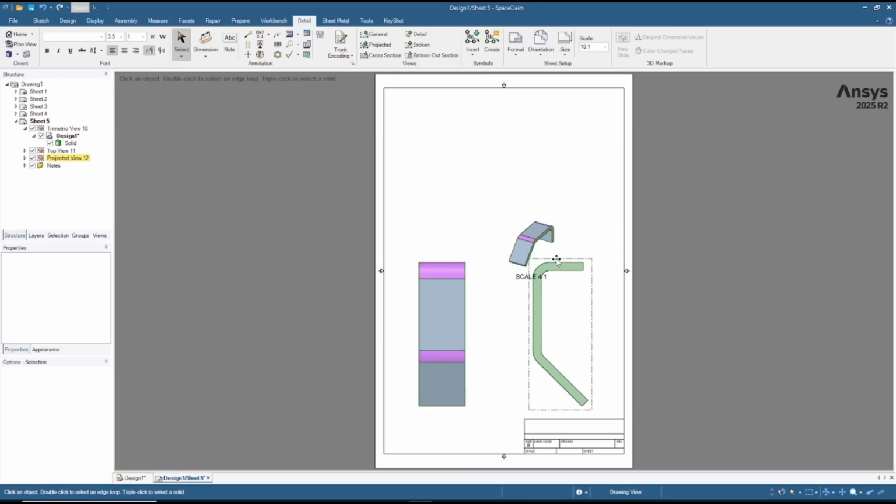Okay, that's it for a basic Ansys SpaceClaim tutorial, how to change the drawing template.